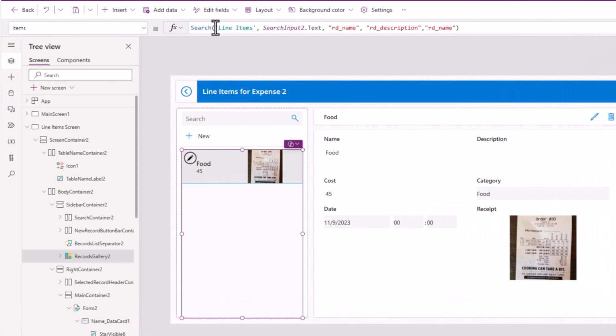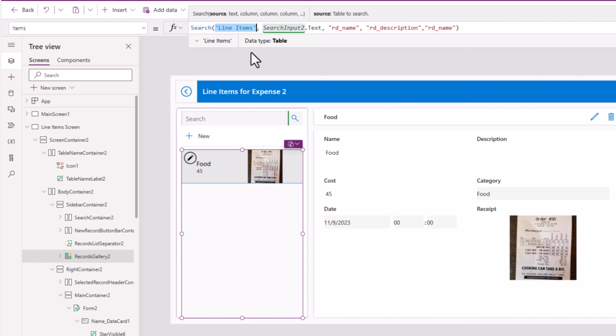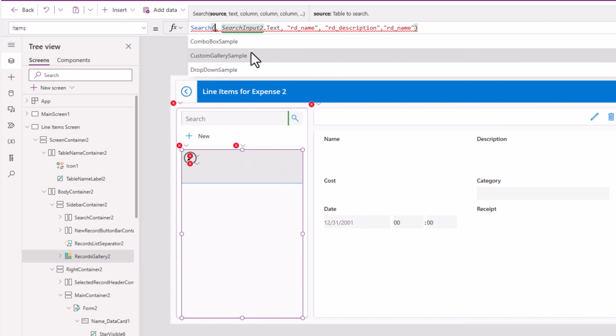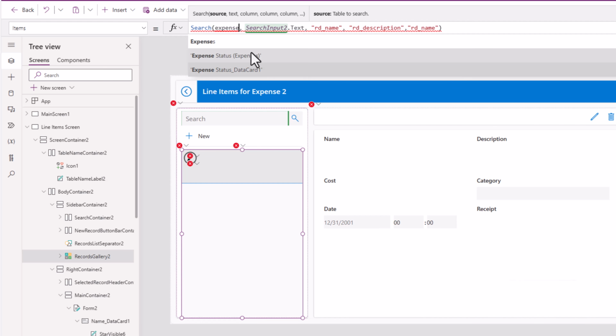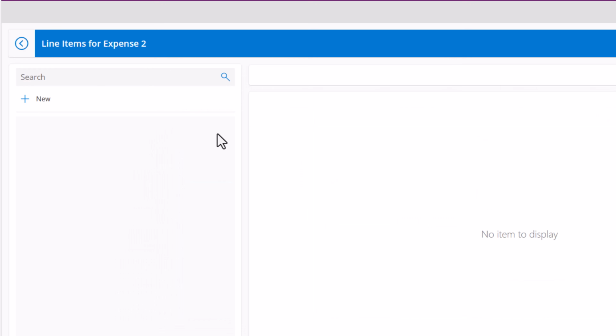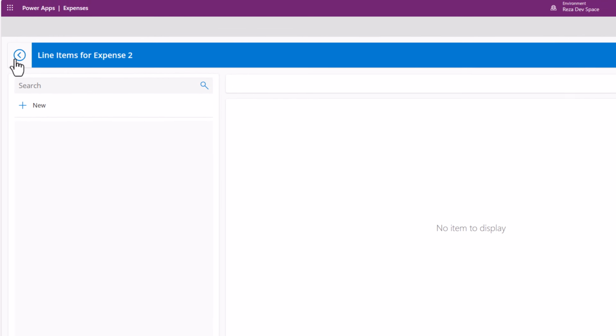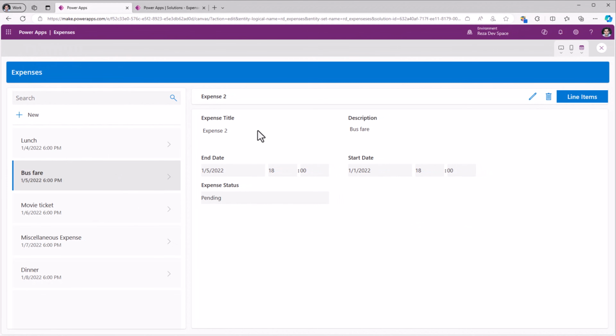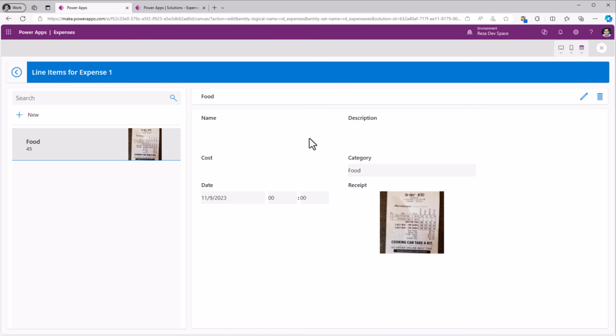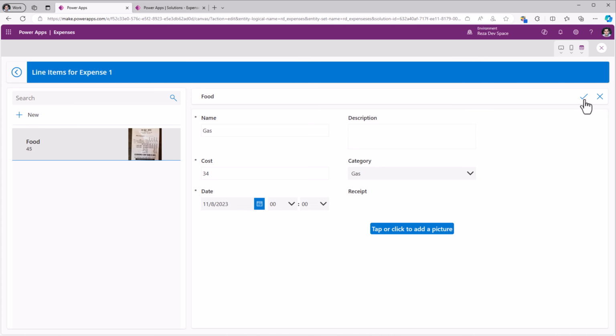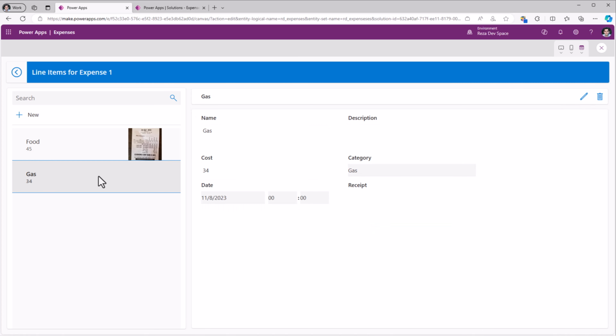The reason is because the gallery on the line item screen is connected to the entire line items table. So this I will change to my expenses gallery dot selected dot line items. So we can see there are no line items for expense 2, but if I go to expense 1, I can see the line items. If I create another one and save, that's another expense that gets added for expense 1.